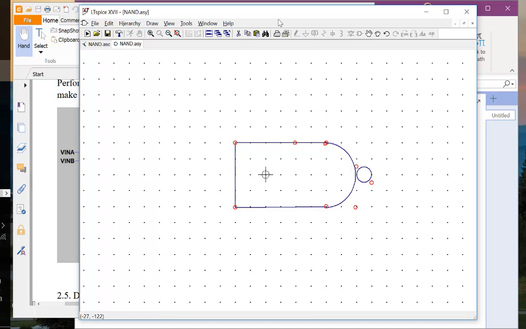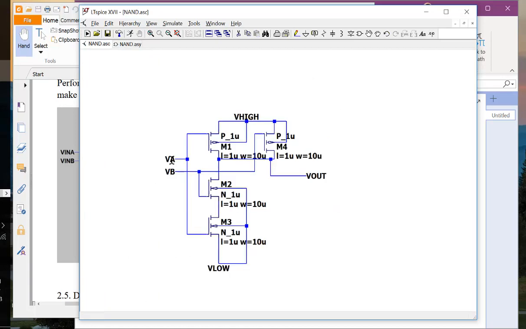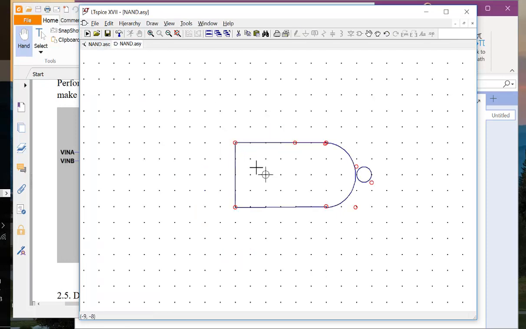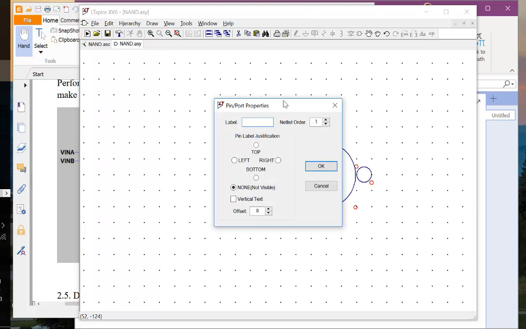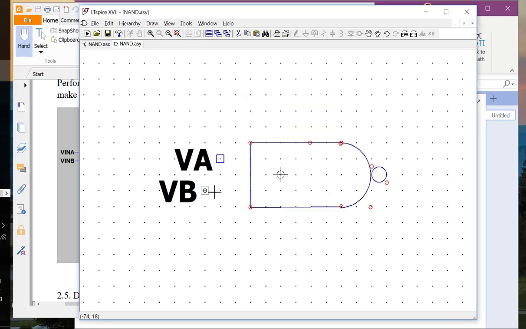Okay, and now all the structure here doesn't have any electrical property. They are just the drawings. And if you want to bring the electrical connections, like the ports, to this symbol in order to use them, you have to add pins to them. You can press P on the keyboard and name them. It has to be the same name as the ports in the schematic. Okay, so let's do a VA first. Put a P again, VB, and I will do another P.